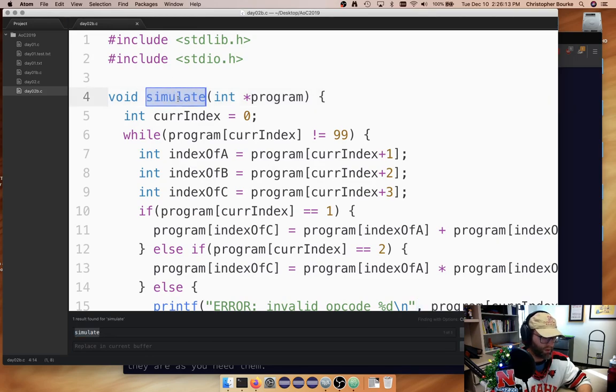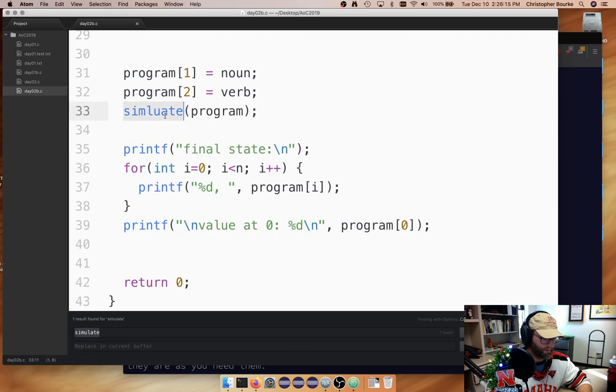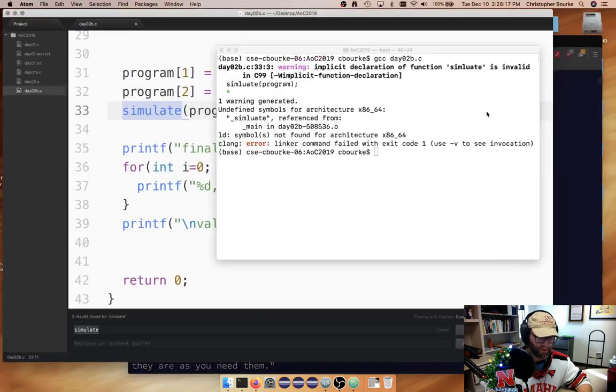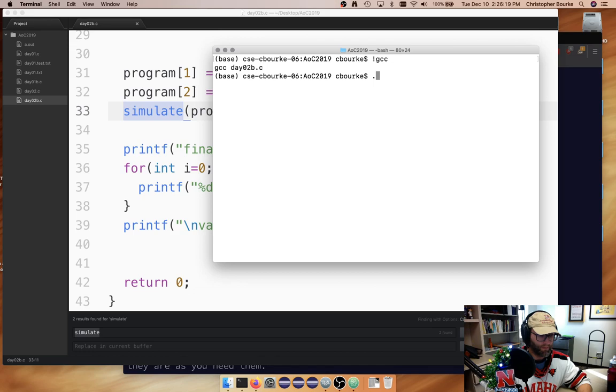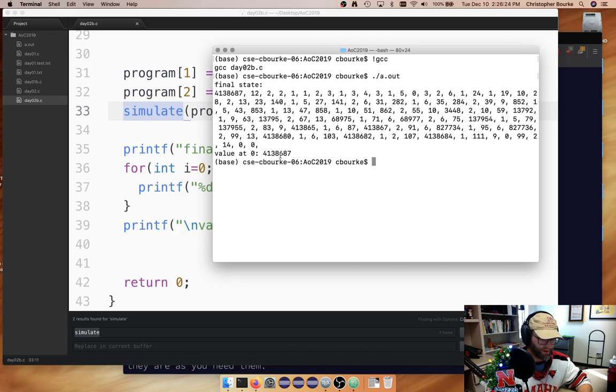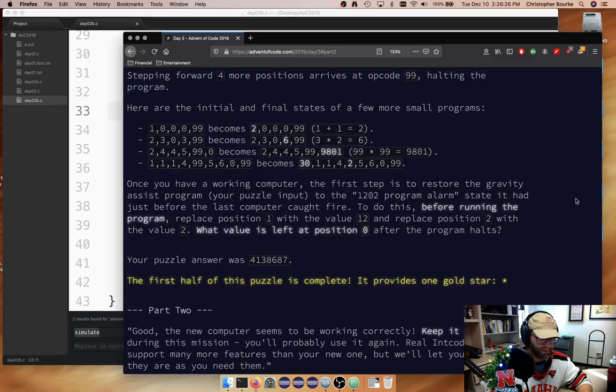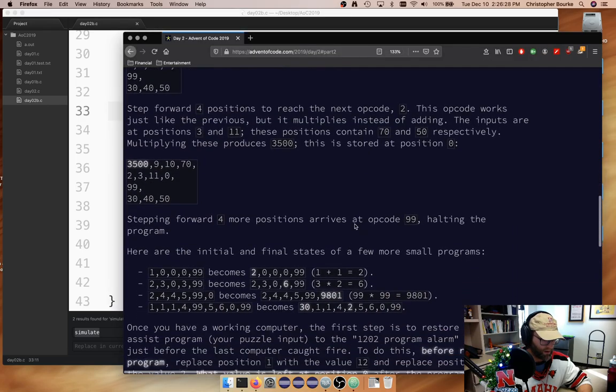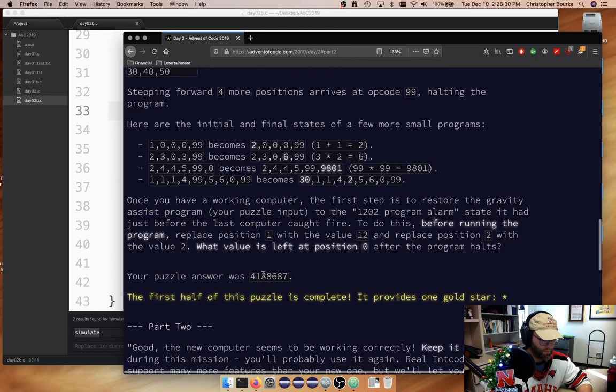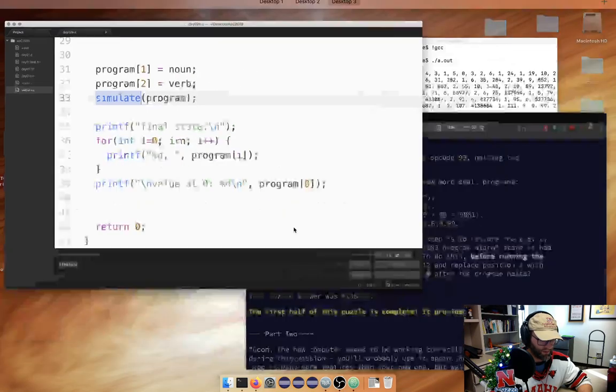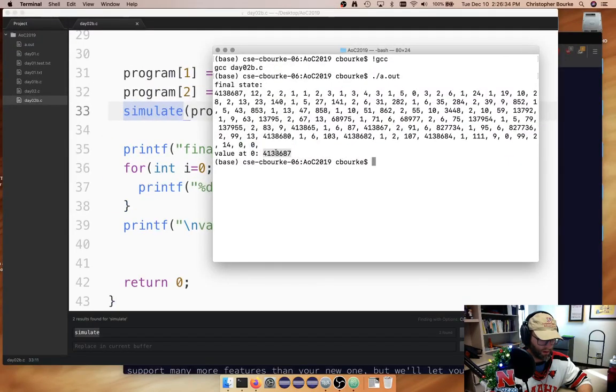Okay, I must simulate. Okay, there. It was a misspelling. Sorry about that. All right. And when I run this, I think I get the same value as before, but let's double check that. Let's see, where's my answer? 4138687. 4138687.